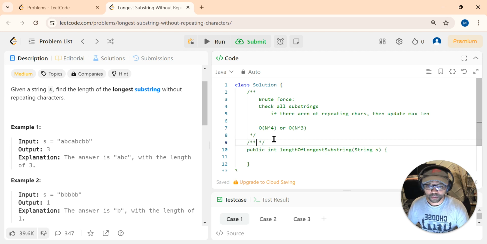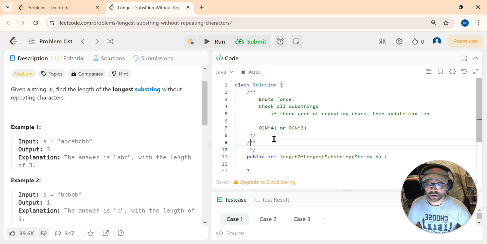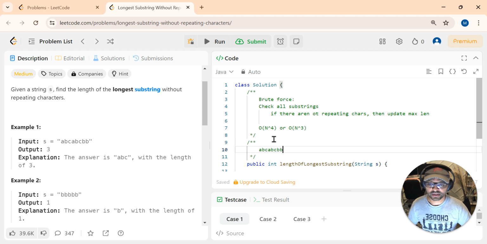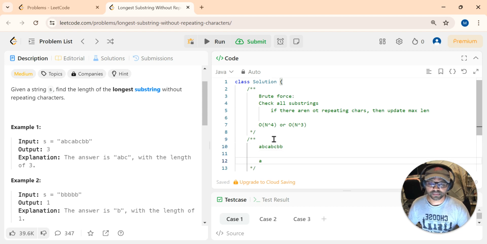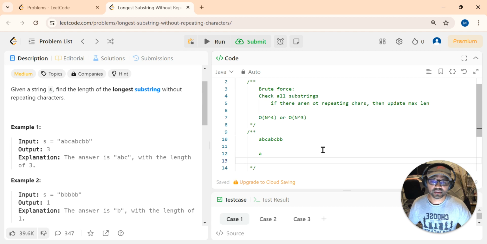I'll start a new comment because it's a new approach. So what we could do is we can say, okay, in this string, let's start with A, and then let's see if we can add another character to it. The way we see it is, initially our substring is defined by left equal to 0 and right equal to 0. So initially this is our substring, which means our substring is just A.